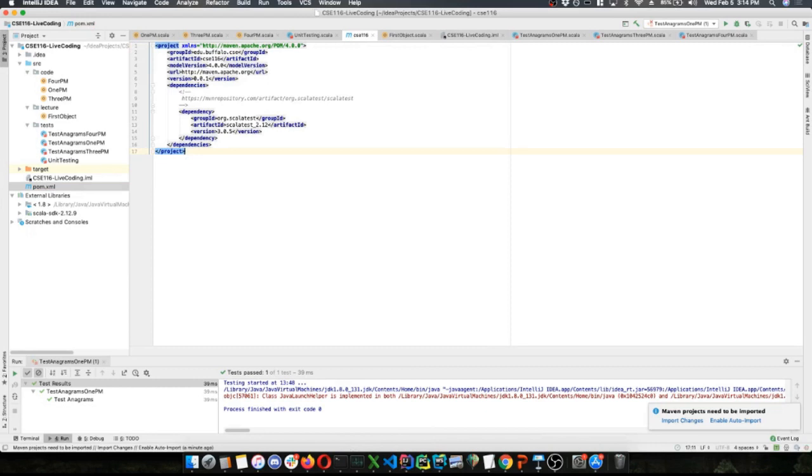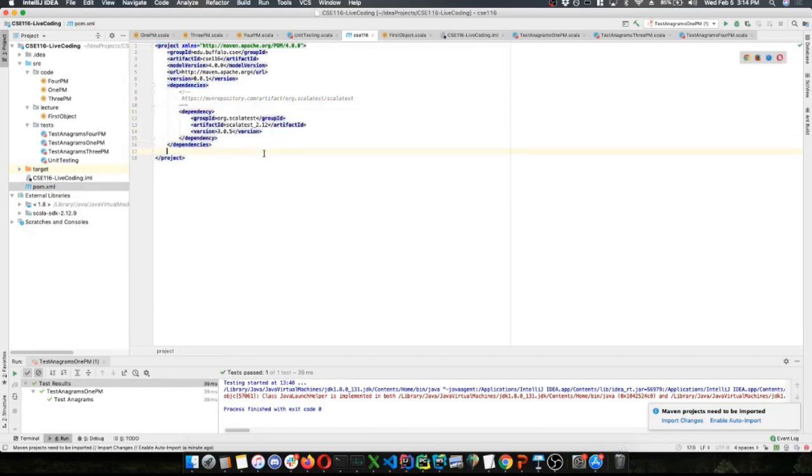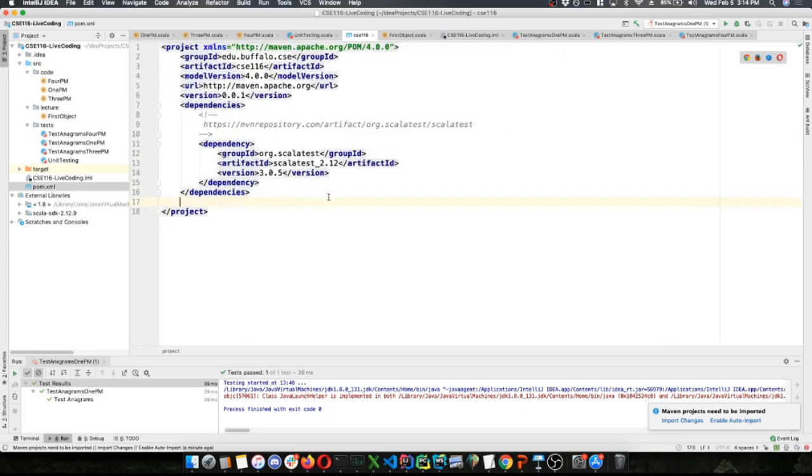So this is our Maven file, or our POM file for Maven. It's going to tell Maven, I need this dependency called Scala test. Here's where you can find it. Here's the version I need. And this is where we're going to say each library in Scala has to be compiled for a specific version of Scala. This is where we're downloading the 2.12 versions.